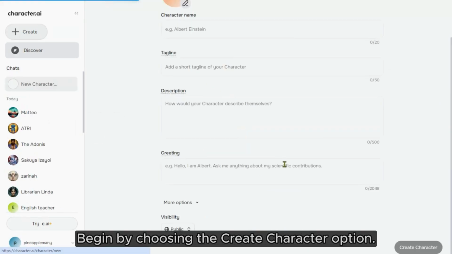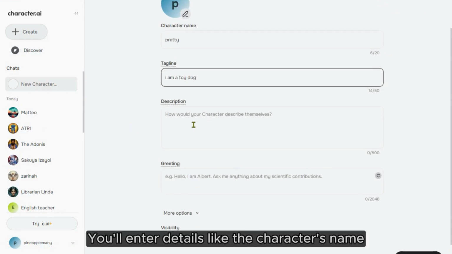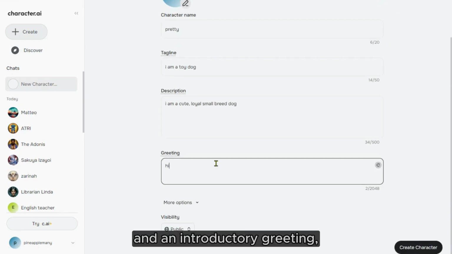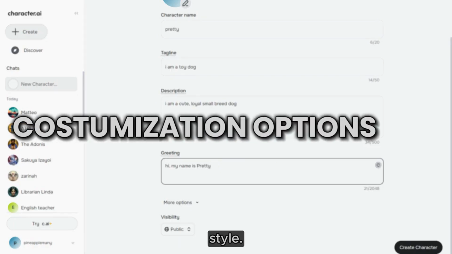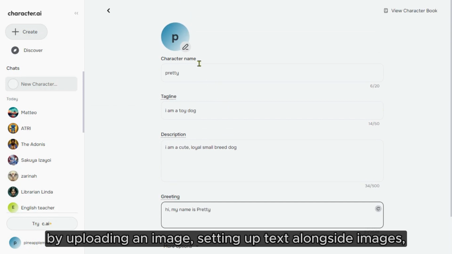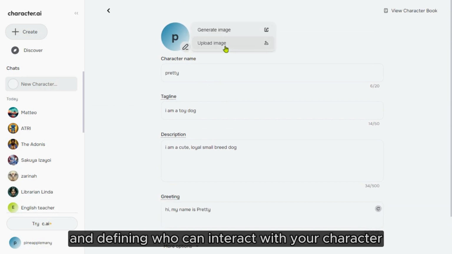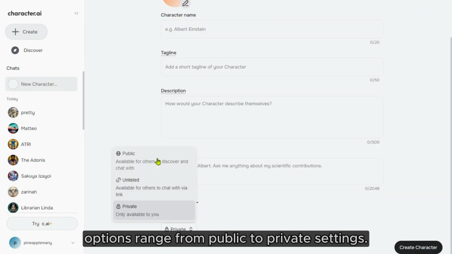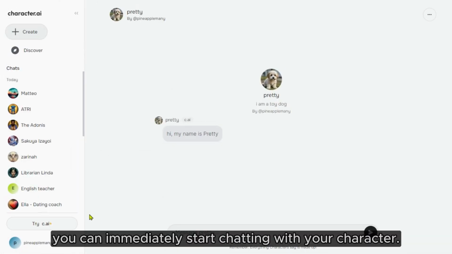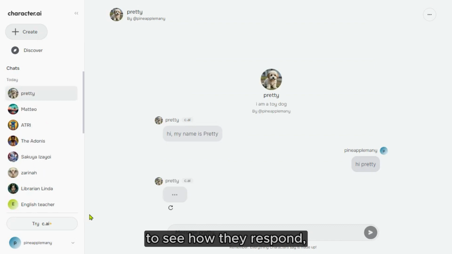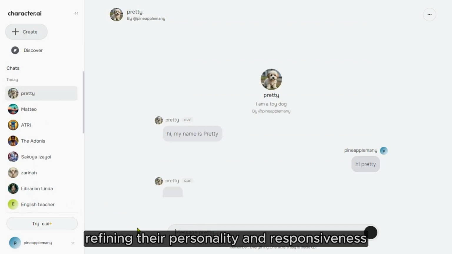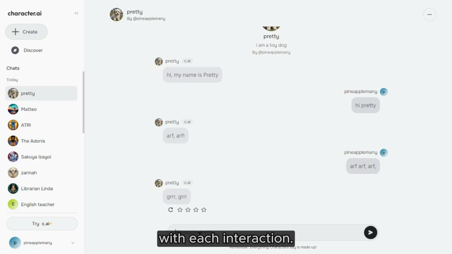Begin by choosing the Create Character option. You'll enter details like the character's name and an introductory greeting, which helps define the character's initial interaction style. You can further customize your character by uploading an image, setting up text alongside images, and defining who can interact with your character. Options range from public to private settings. Once created, you can immediately start chatting with your character. Engage them with various prompts to see how they respond, refining their personality and responsiveness with each interaction.